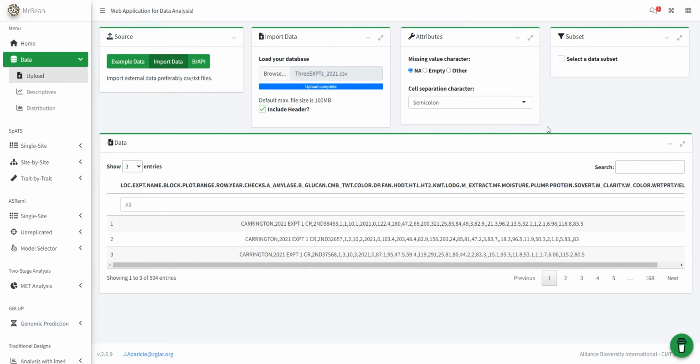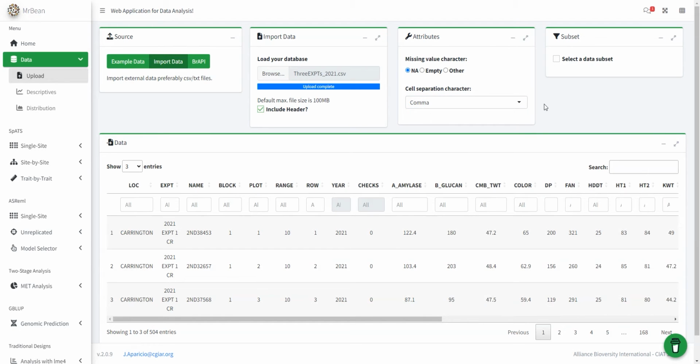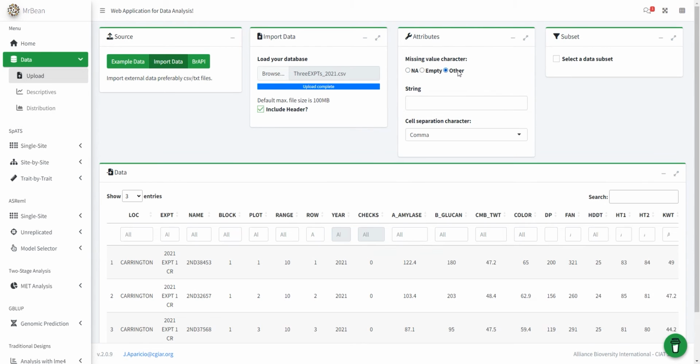Data tab. If your data does not appear correctly in the data region at the bottom, you can change cell separation character to a more suitable one for your data. You can also set the missing value character in your data, whether it's NA, just empty, or some other character, which you can then set in the string box that appears when other is selected.